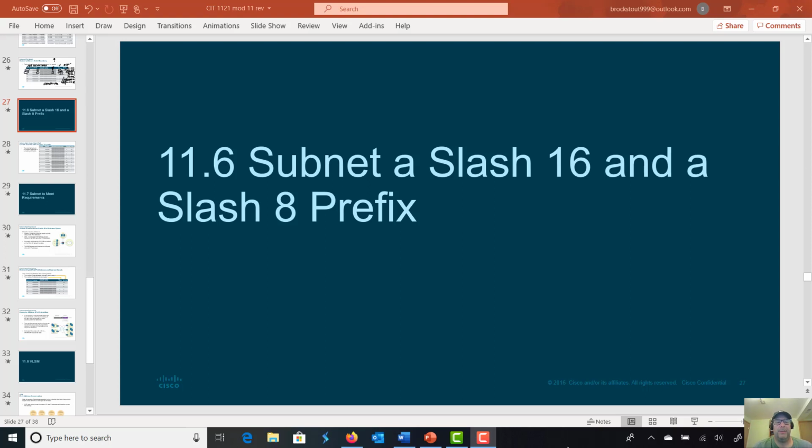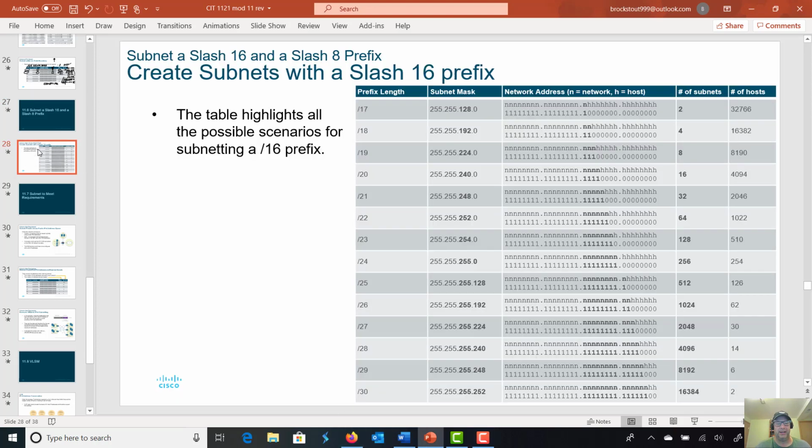CIT 1121, Module 11, Submodules 6, 7, and 8. Subnet a /16 and a /8 prefix. We actually did this in the last module, but we'll take a quick look at it again.